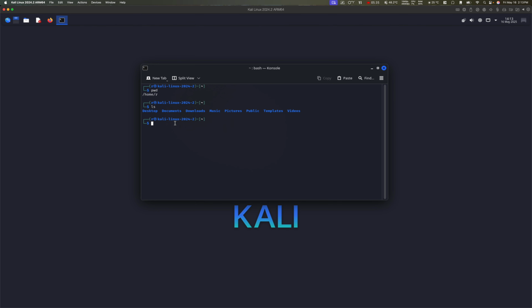Let's go to my notes here. There's 12 common Linux terminal commands that I came up with here. So we've already done ls.